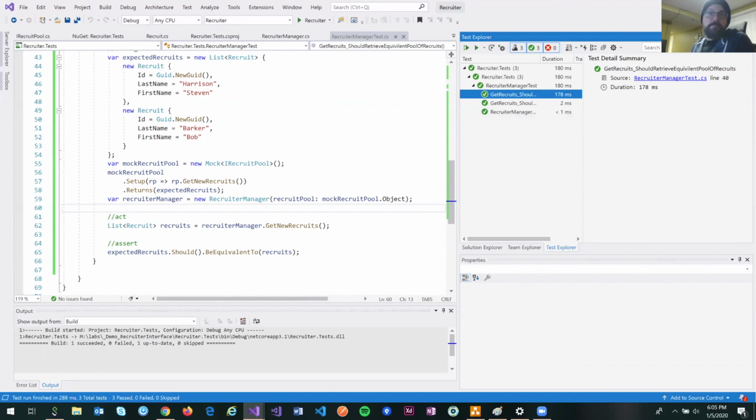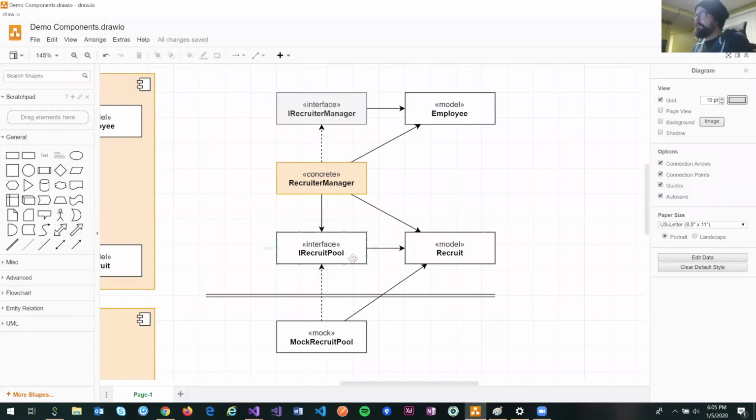That's really cool. Okay, so what we've just solved there, let's go back to our diagram. We've done dependency injection where we've passed in the recruit pool, and we have said that I expect when I get recruit managers that it's going to return a known list of recruits. And the way we define that known list is we pass in this mock as a dependency. This mock implements this interface, and it returns a defined list of recruits.